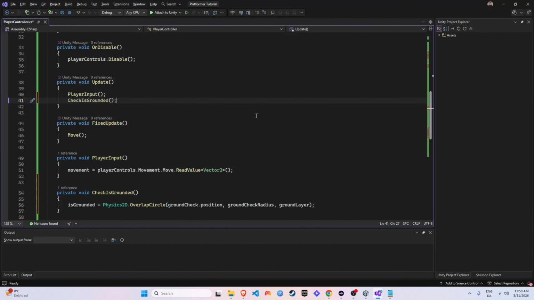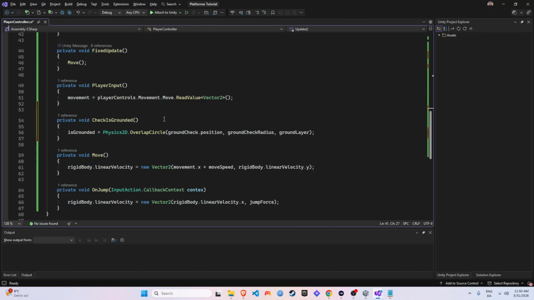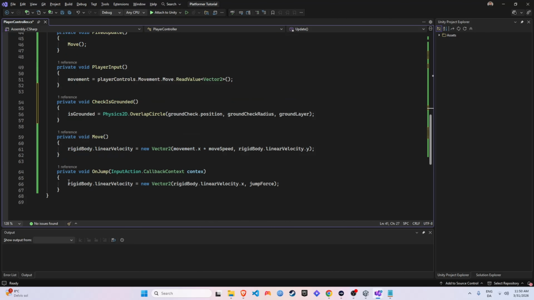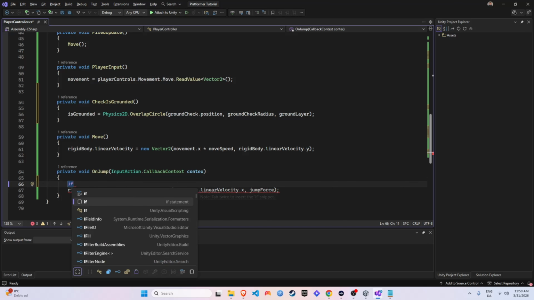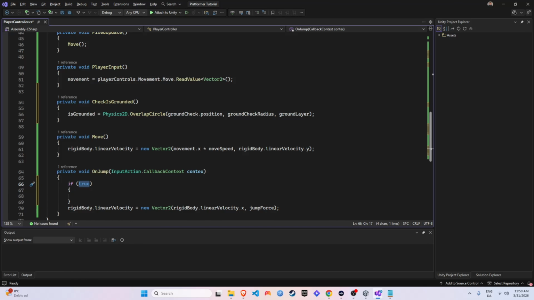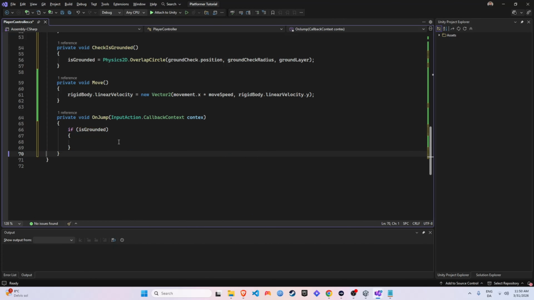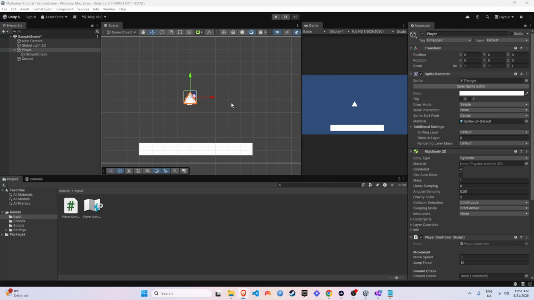Now that I know whether the player is on the ground, I can use that information in my jump method. So I'm going to go back to my OnJump method, and inside the method body, I will add an if statement which checks whether the player is grounded. So if isGrounded, then we can perform our jump. So we will move that inside of the if statement. And this if statement is what prevents infinite jumping. So right now we can only jump if our ground check overlaps with the ground.